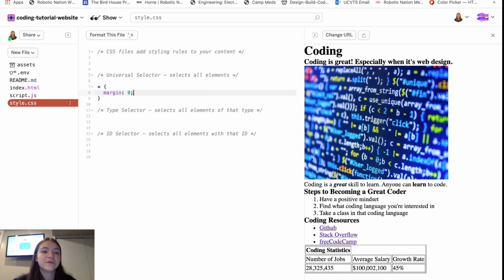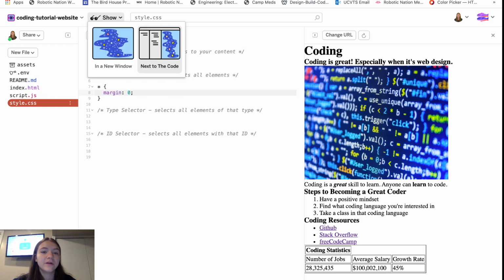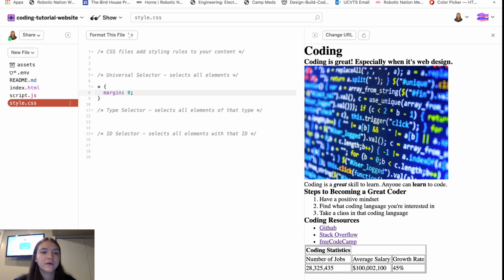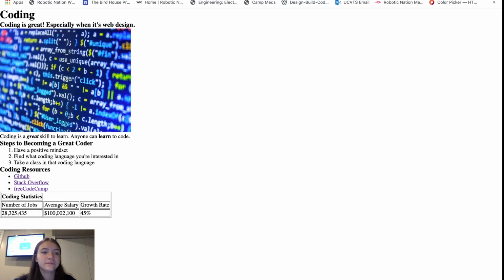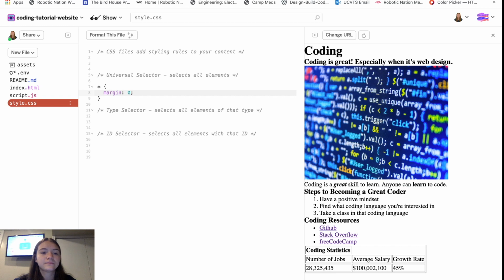And I advise you to open up your code in a new window. I have it opened here, and you can see it on full screen. So it's still pretty scrunched up, but we're going to fix that by individually styling the elements.